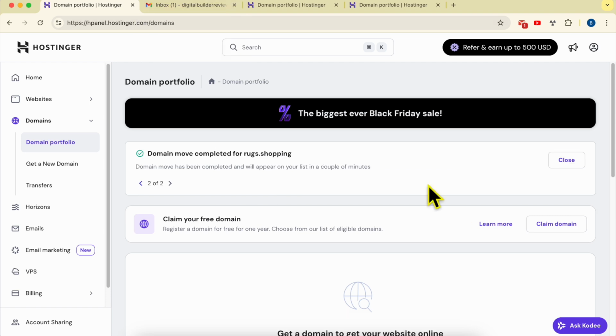I am now inside my second Hostinger account, and as you see, after clicking on the check again button, after I think around a minute, I received this message which says domain move completed for my domain name. Domain move has been completed and will appear on your list in a couple of minutes.